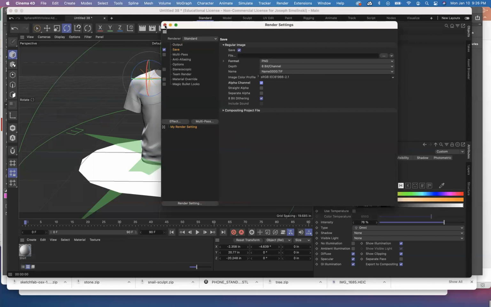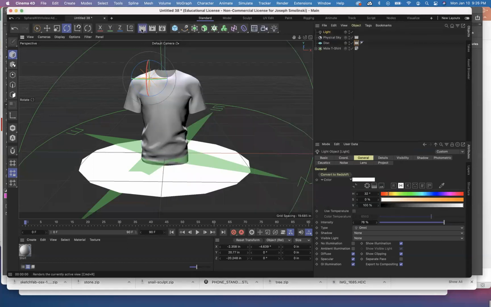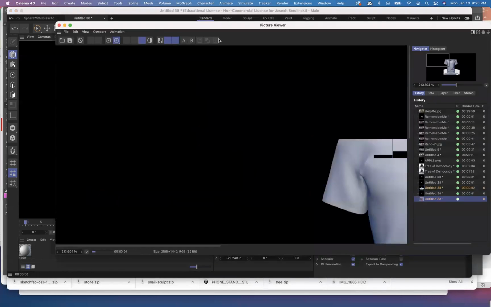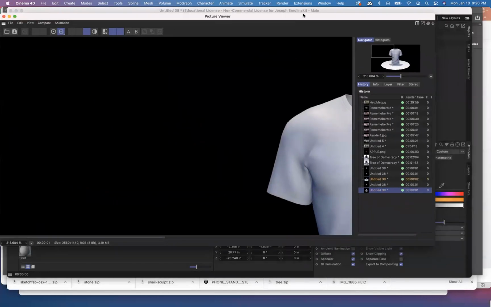Now I've decided to go ahead and try to do this to catch the shadows as well. I think there's a way to do it without doing it this way, but I'm just going to go ahead and show you how to do this side. It's not too hard to clean up at the end. All right, so I've got this set up. I'm saving to a PNG. I'm going to render this to the picture viewer. It renders pretty quick. Okay, so here we have our render.